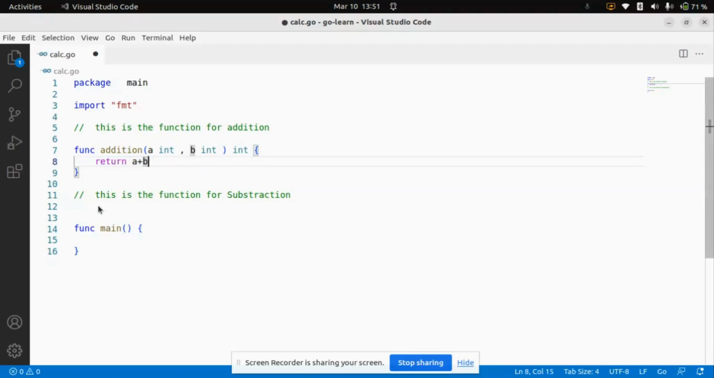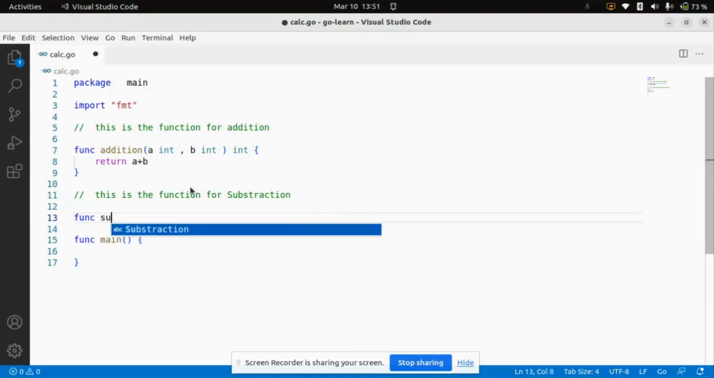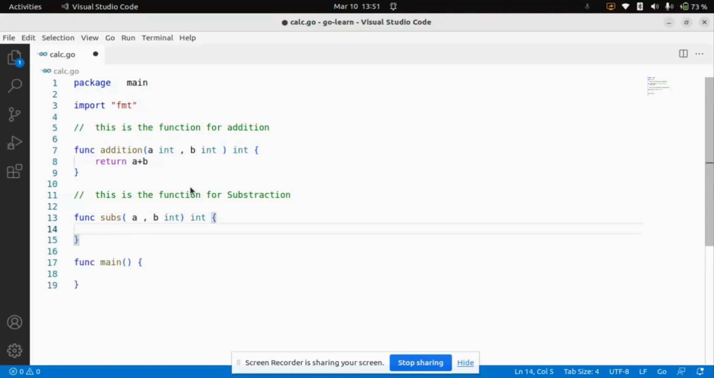Okay, yeah, cool. So this is very beginner friendly. I'm considering that if this is your first Golang project, then you can understand it much easier. So now let's write our second method, which will be func subs, for the subtraction, and this would also take two parameters a and b. And this would also return us the integer value. Cool, I hope you understand this.